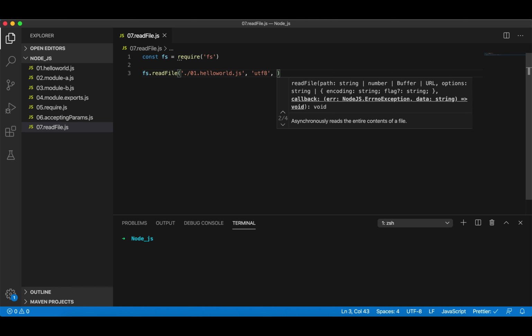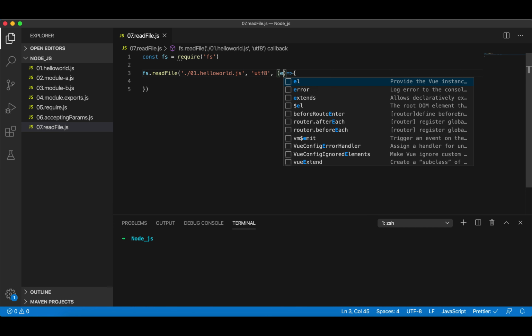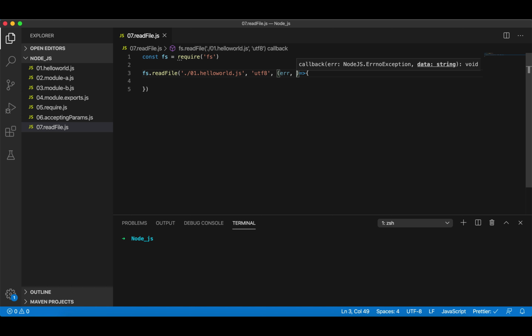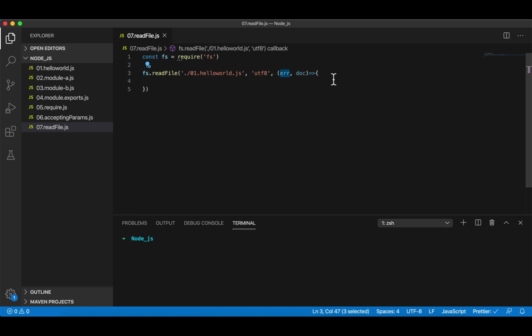The third argument is a callback function. It is executed once the file is successfully opened. And this function accepts 2 arguments. The first one is called error, because there is a possibility that the file does not exist or some error occurs when we open this file and read this file. The second argument is data, or in this case, I would put doc. So if it's success, then doc will contain the data. If it's not success, then error will be the error message. Okay, so in this callback function, we're going to first tell if error is null or not.